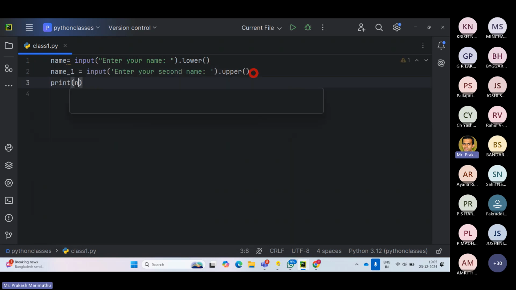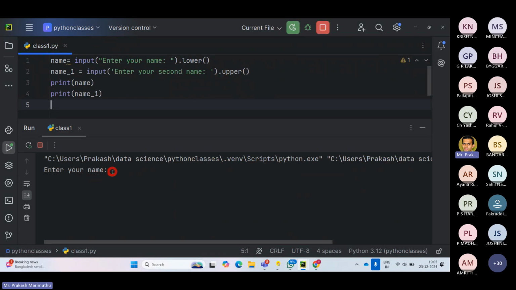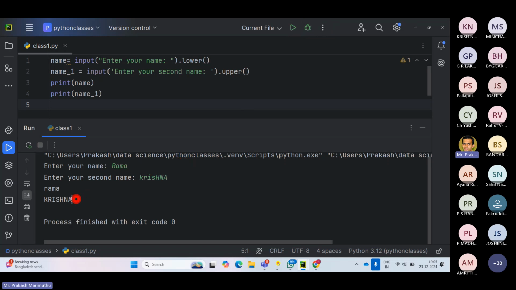So print name underscore 1. See how I'm giving the input now. So enter your name. I'm putting capital R-A-M-A, Rama. Then enter your second name. I'm putting K-R-I. See, assume I accidentally put the caps on and typed. Now the program should not show error. Understanding that user will give some way, I have to understand properly. That is why this has been done. Now you see how it prints. If I give enter, see Rama and Krishna.